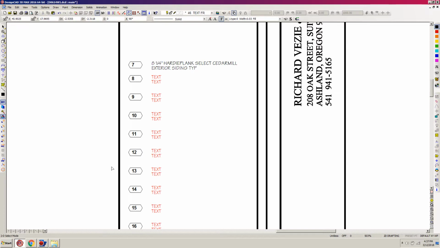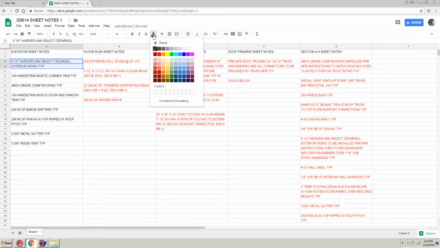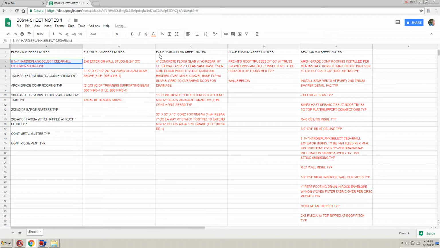Okay, and now I can go back to my Google Sheets and turn this text red. In order to do that, I have to go here and hit the A there and just click on the red. And so you can see that turn red. That way I know that I've already done it.